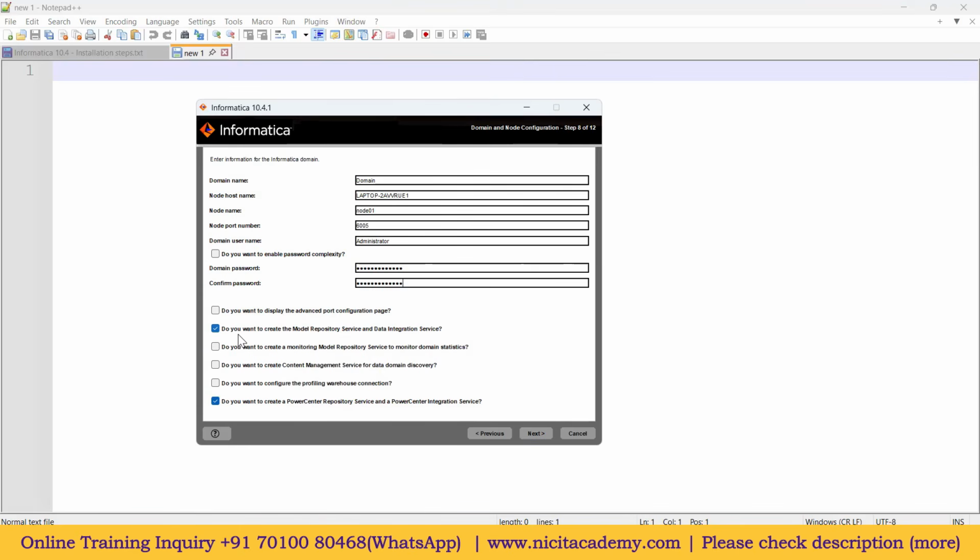Here, if you see this, it asks: do you want to create the model repository service or data integration service? Just give no. And this option also, do you want to create a repository service and an integration service? No, here we are not going to create it. Leave this option unchecked. We will create the repository service and integration service in the admin console. Give next here and it will generate the encryption key.